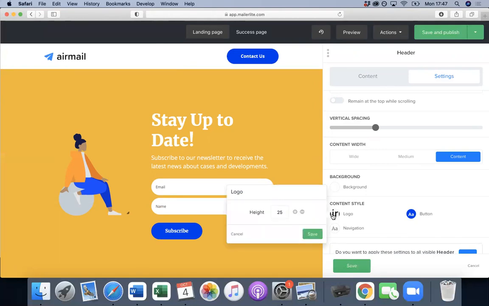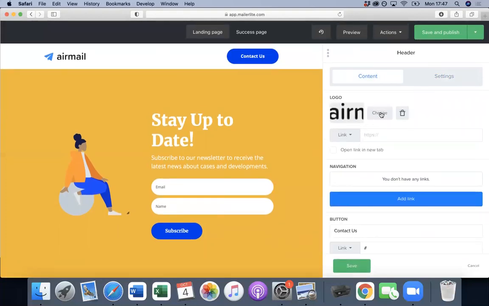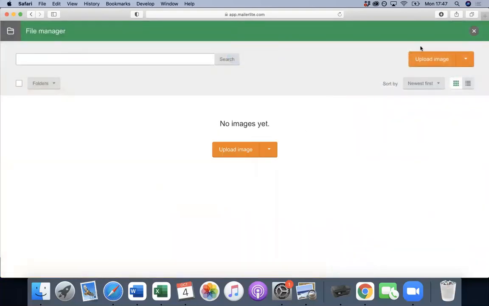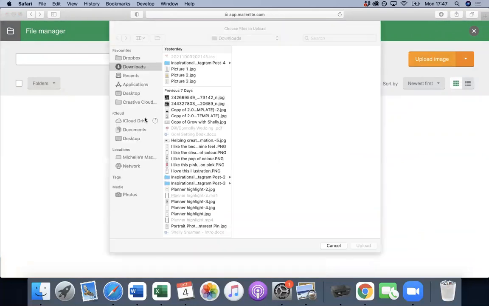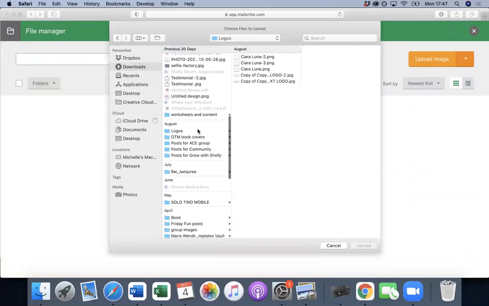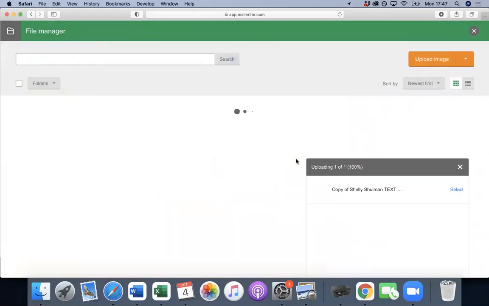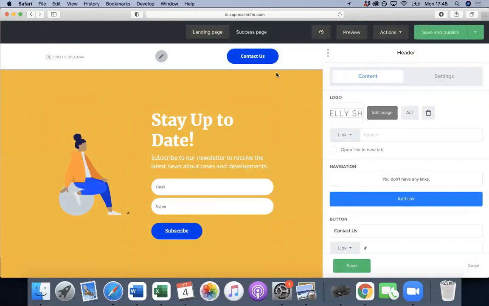The logo, I'm going to change to my own. So if I go onto content, go onto logo and click change. I'm going to upload an image, so upload an image from my own computer. Let me just find where they are. Logos, okay. So I'm just going to use that one and upload it. So it will come in. All the images that you ever use will stay in here, and then you just select the one that you want, and then you'll see that change.